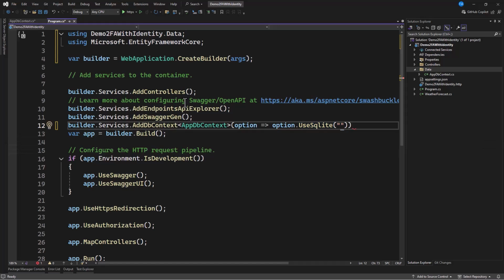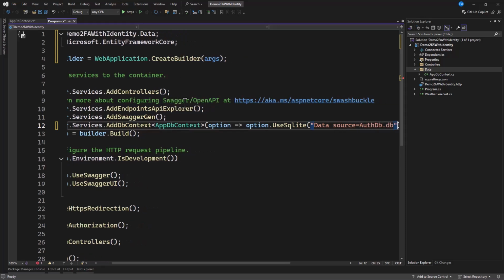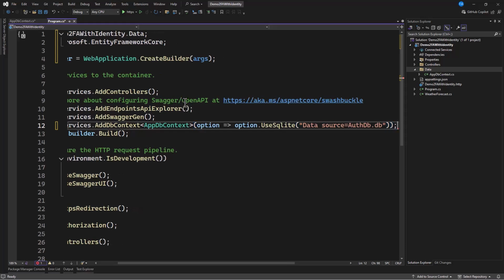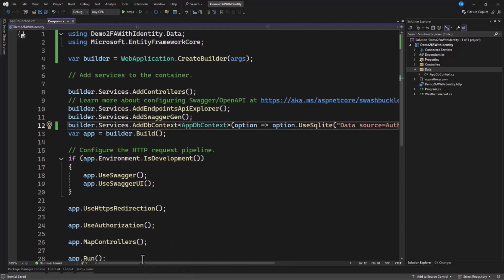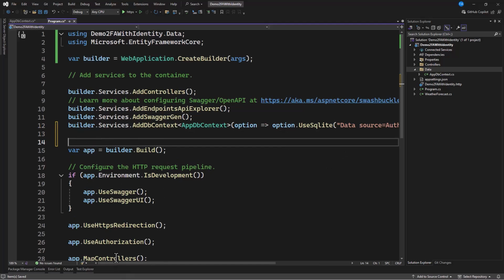Now, the beauty of SQLite is we do not need to specify any long connection string. Specify it as Data Source, and I'll pass in the name, so auth.db. That is the name of the database. And now this database is going to be added to this file as source code. Okay. So we have our database connection registered successfully. The next thing that we're going to do here is register our JWT settings.